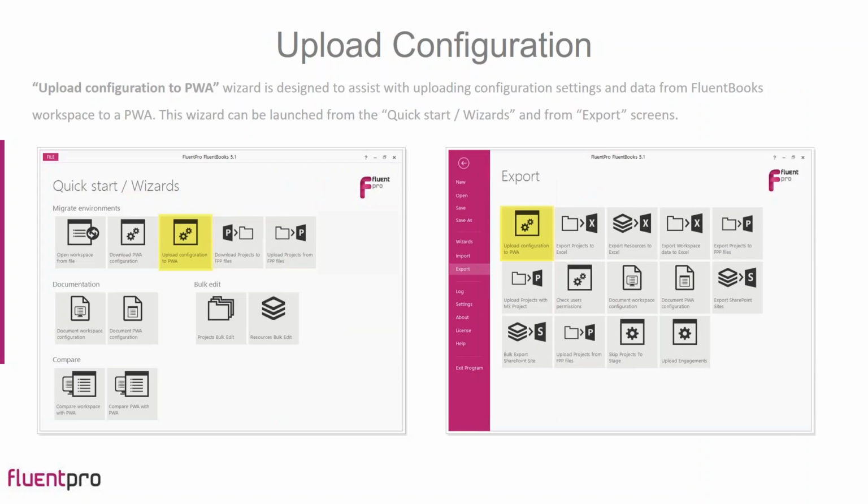The upload process, as it is divided into separate steps, also requires using separate wizards, like the Upload Configuration to PWA wizard. It is designed to assist with uploading configuration settings and data that you downloaded into the FluentBooks workspace, and you upload them to the PWA. This wizard is also available in two screens in FluentBooks: the Quick Start wizard screen and the Expert screen.